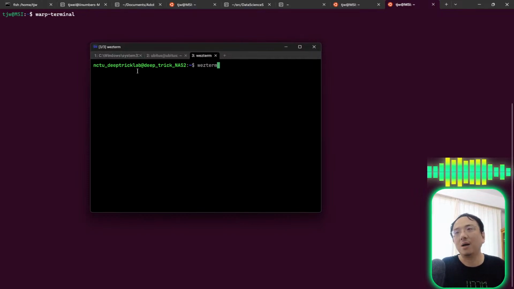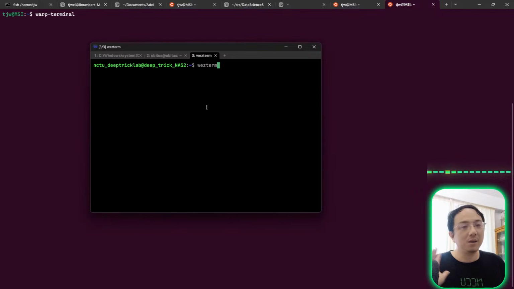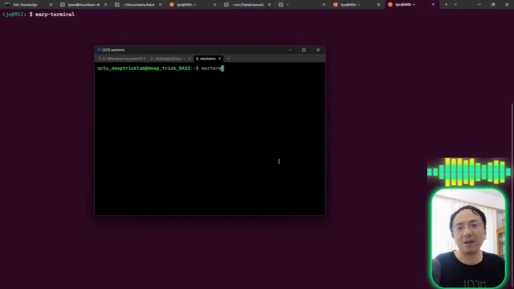This one is the Term. It's also another popular terminal application, and it's portable on different platforms like macOS, Linux, and Windows. So you can see it's quite popular. A lot of people like it.